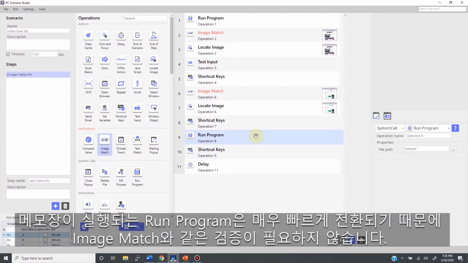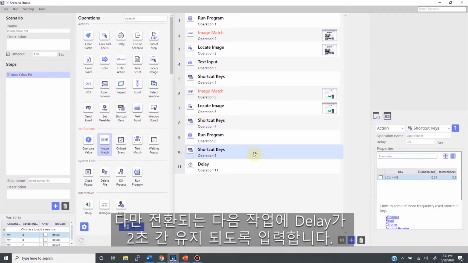This one is a notepad, which is relatively fast, pretty fast in this Windows environment. So I don't think it requires image match. I just need to give it more delay. So instead of giving 500 milliseconds default delay, I just give a generous 2 seconds of delay here.